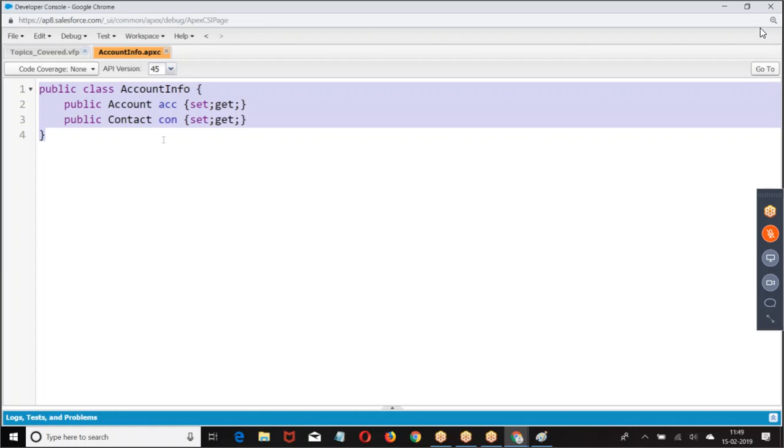Did you follow that? We have a data type called account. We have a data type called contact. But we don't have any data type which will take one account and one contact. If I don't have the required data type, I can create my own data type. How can you create your own data type? Like a wrapper class. Next.